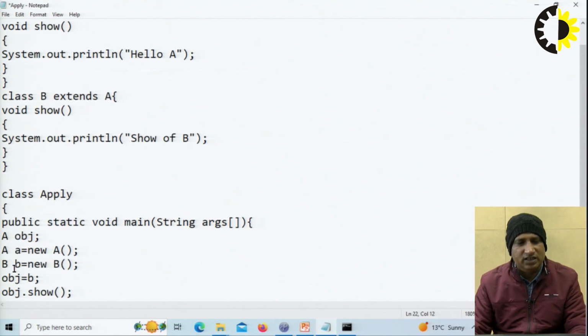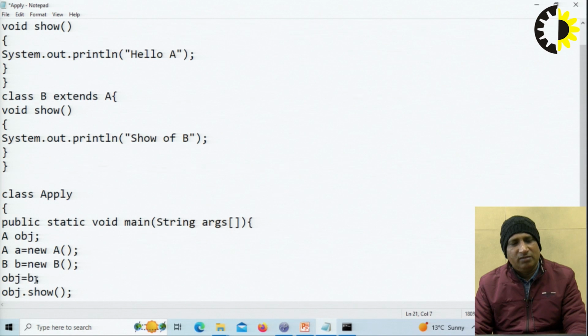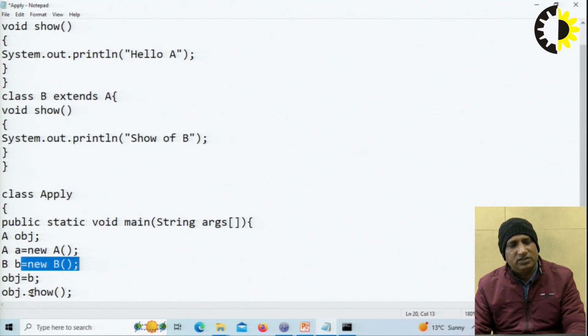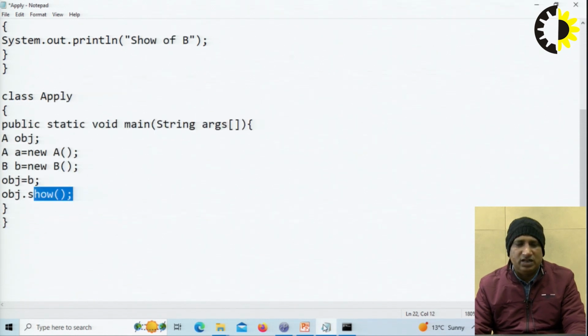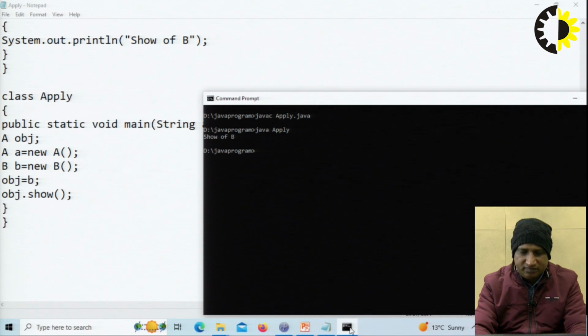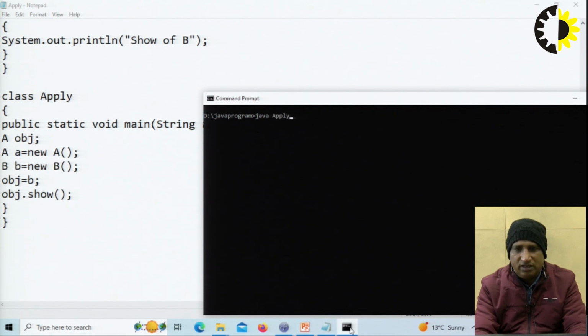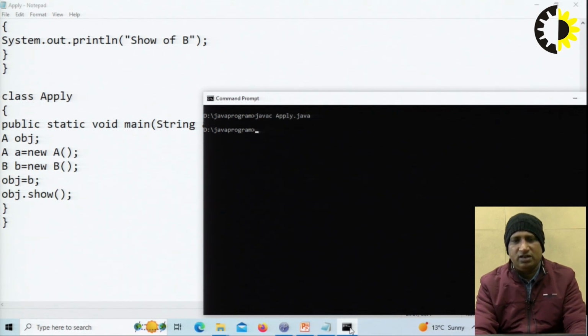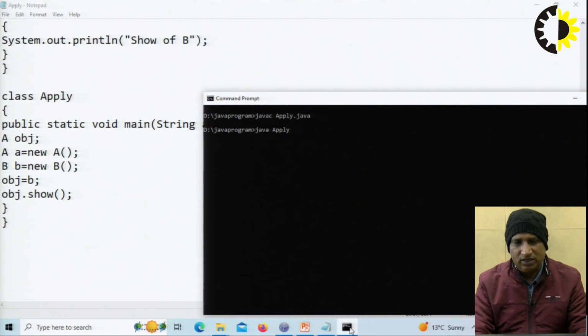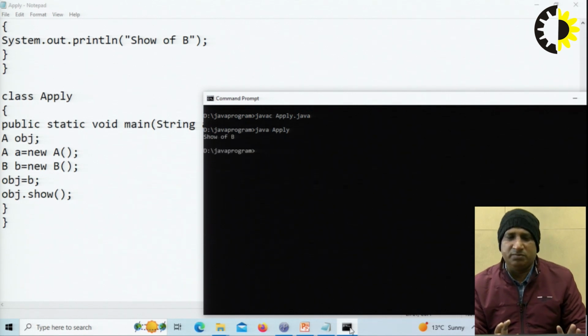Okay, we can see that I have assigned B, and this object is of B class type. So the B class so will be called. We should save this program. I am saving it, recompiling by writing javac supply.java and re-executing it. We can see that so of B is being called.